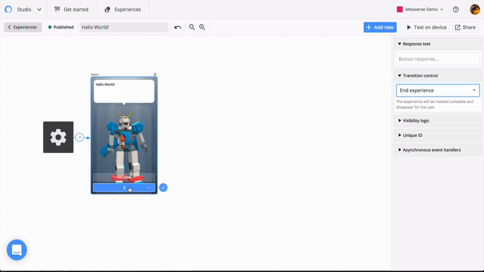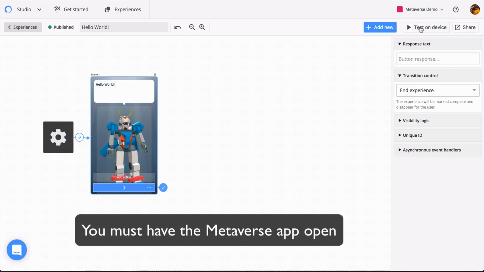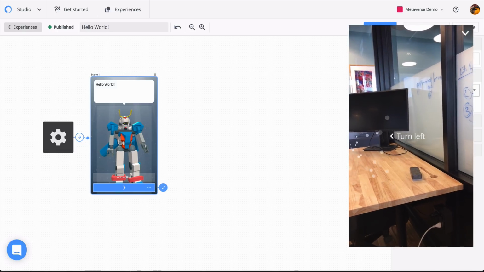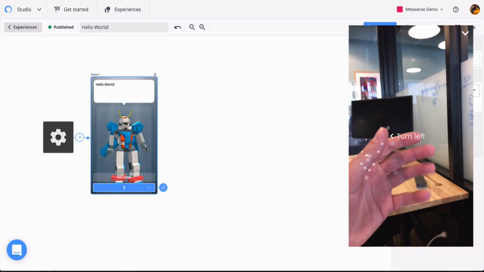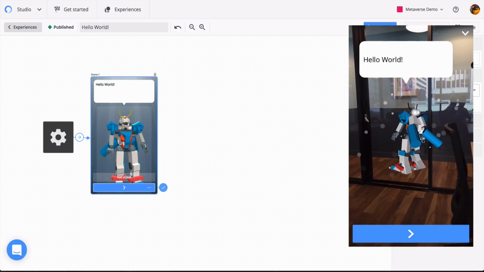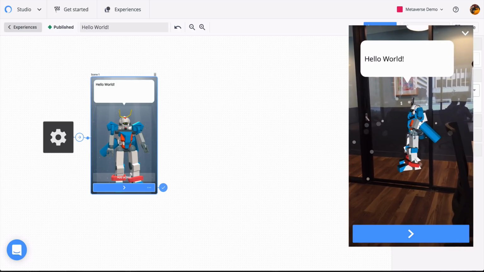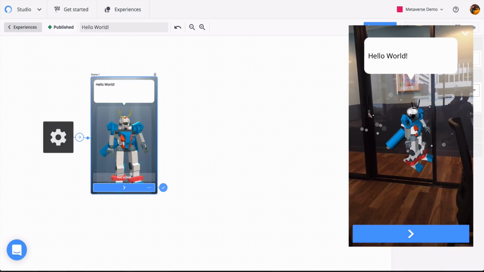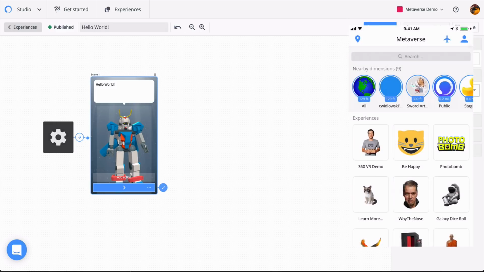Now, if I'm logged into the Metaverse app on my phone, with the same credentials that I'm logged into the Metaverse Studio with, I'm able to view this experience on my phone. So let's click Test on Device. So it'll open up my camera. Here's my hand, and it says look left. And there's the robot hanging out by the door to my office. And I'm able to move this around because this is a 3D object. And I'll just tap the button to end the experience.